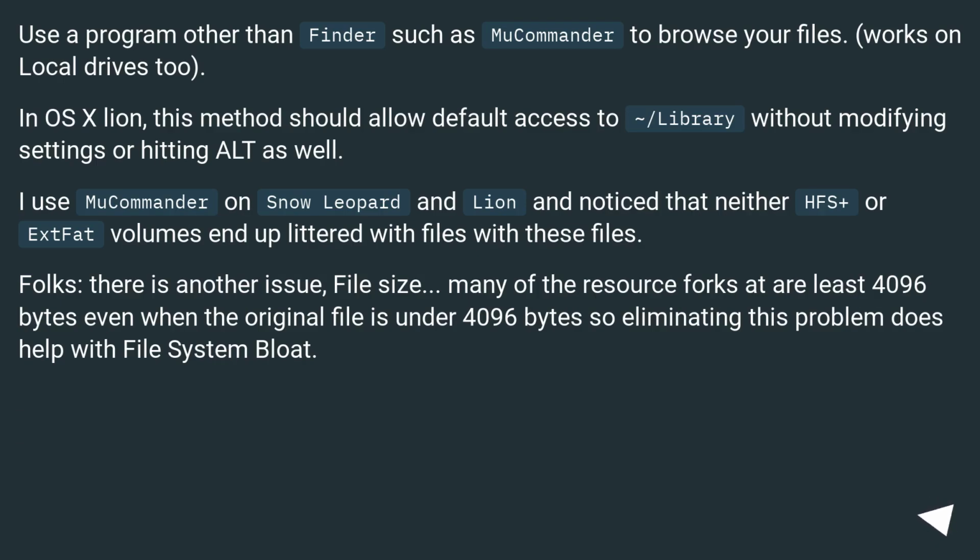Use a program other than Finder such as muCommander to browse your files. Works on local drives too. In OS X Lion, this method should allow default access to /Library, without modifying settings or hitting Alt as well. I use muCommander on Snow Leopard and Lion and notice that neither HFS Plus nor external volumes end up littered with these files.